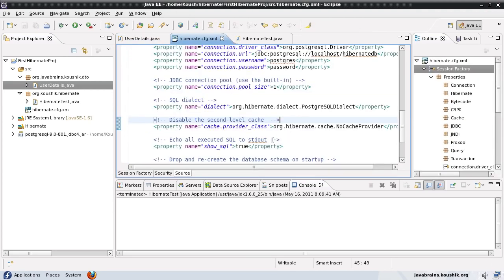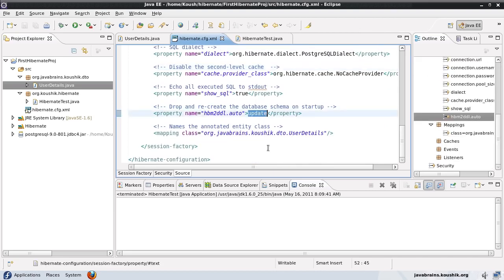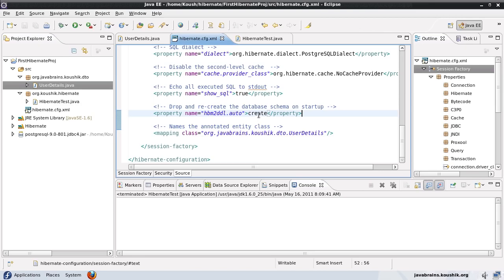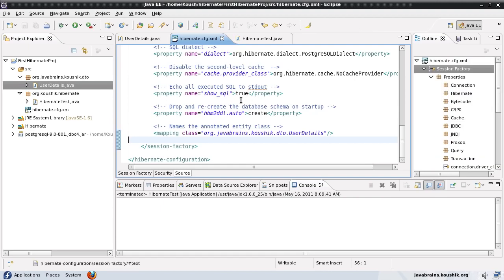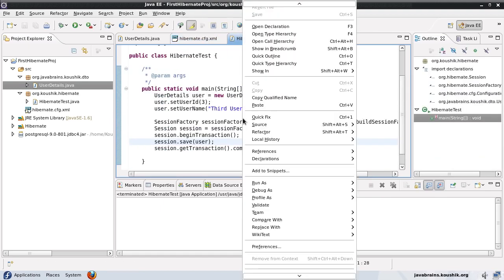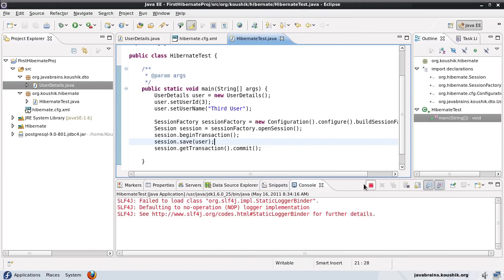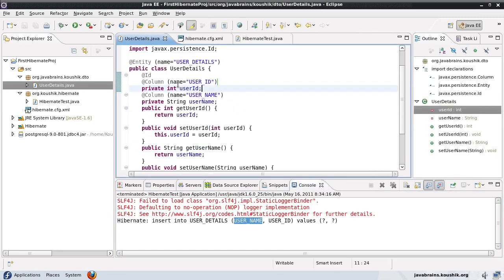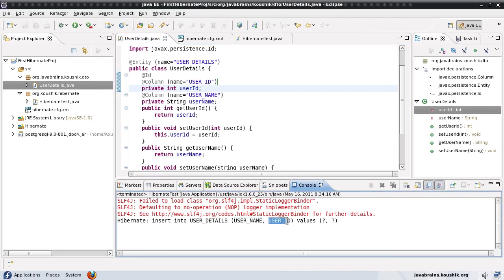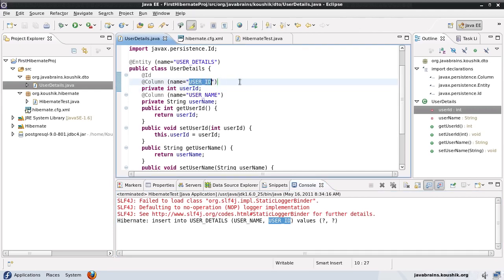So let me save this. I'm going to change this to create, and I'd like the schema to be dropped every time, because it's helpful when you're making such major changes to the database. It might end up in errors in some cases otherwise. So now let me run this again. Java application. Okay, now see, it is inserted into the user details table. The username is the name which we have entered here, and the user ID, again, it's taken the name of the column as the name that we have entered here in the column annotation.